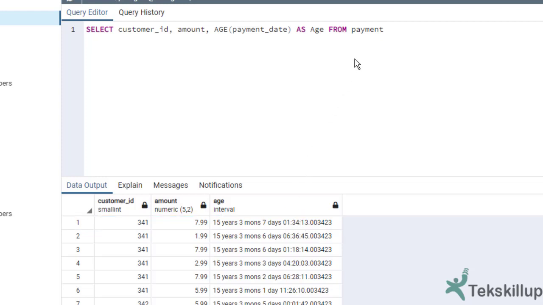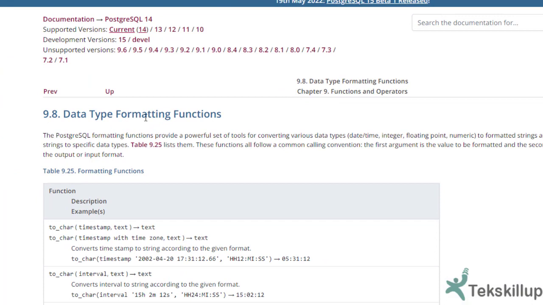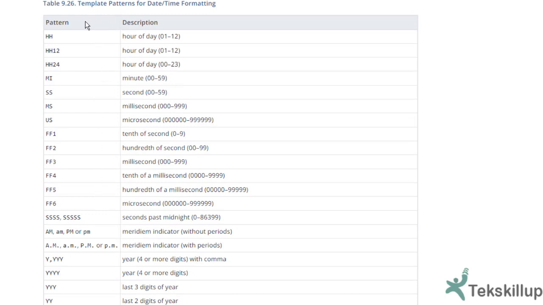Okay, and also we have the option that says to character. Now let's clean all this again, and then let's only focus on that, to char. Then you open a parenthesis, and then you include the payment date column now, and then you include a comma. Now if you check over to the documentation, this is the documentation for the formatting. So if you are to use to character, it has 2 parameters here, which has the timestamp and also it has the text. And if you come down here, these are the patterns that you can use.